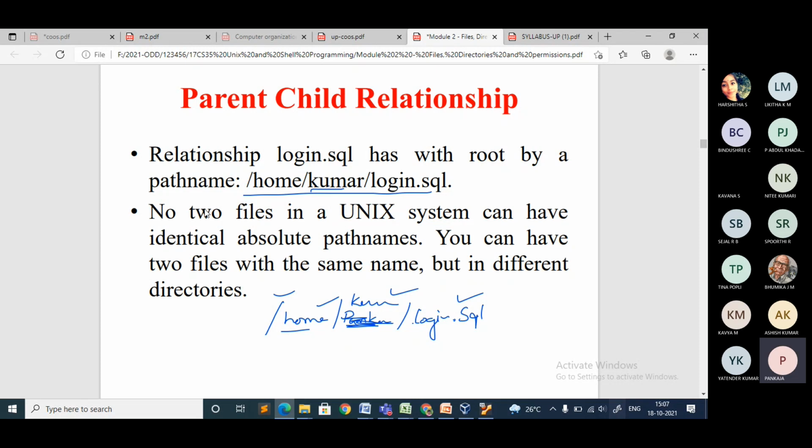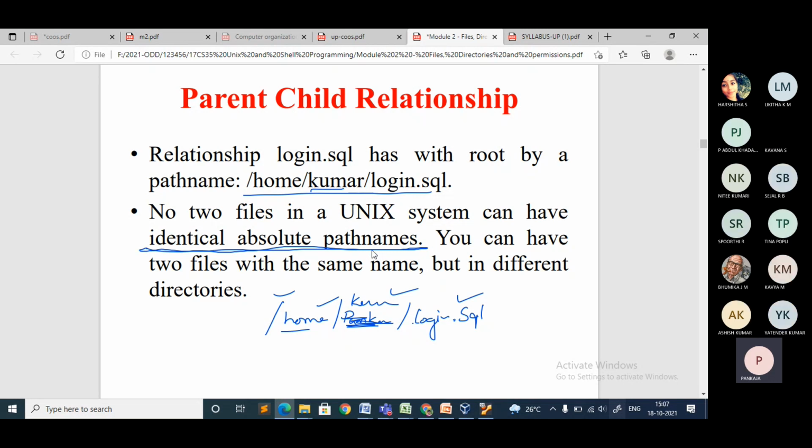Okay, no two files in the Unix system can have identical absolute path names. You cannot create two files with the same name in the same directory. Normally, if you try creating a new file with the same file name that already exists in the folder, maybe you have come across this problem, it will raise an error indicating that a file already exists with the same name. Either it will ask you to replace it or to create a new one with another name. You can have two files with the same name but in different directories.